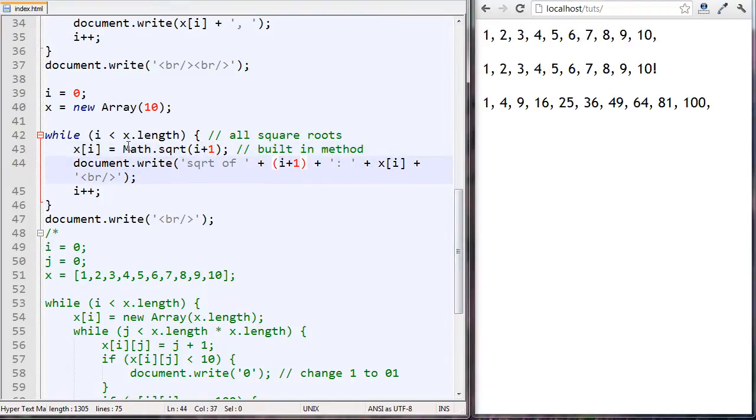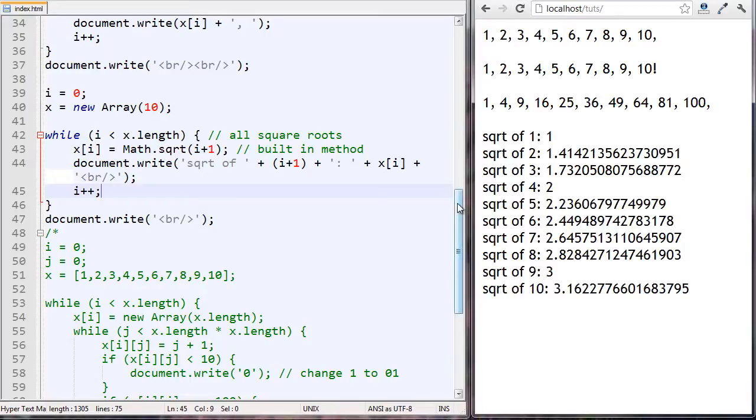I just want to point out about this. This is a built-in method in JavaScript. So there's a Math class, and the Math class has all sorts of methods that help us to do things such as finding the square root. Okay, so let's see what that looks like. And so you can see what we have here is the numbers 1 to 10, and we calculated their square roots.